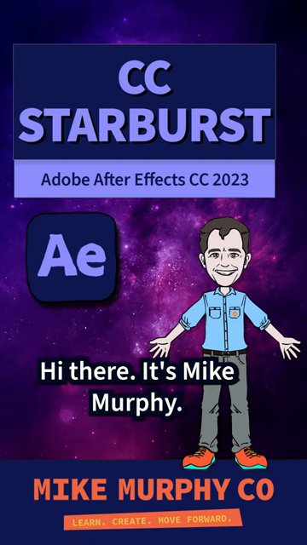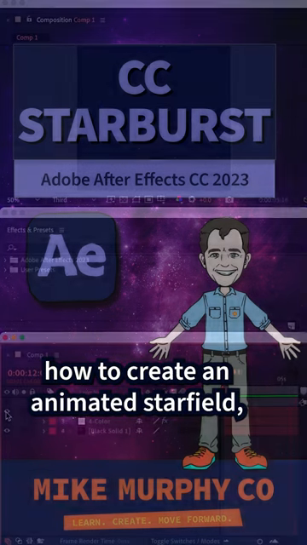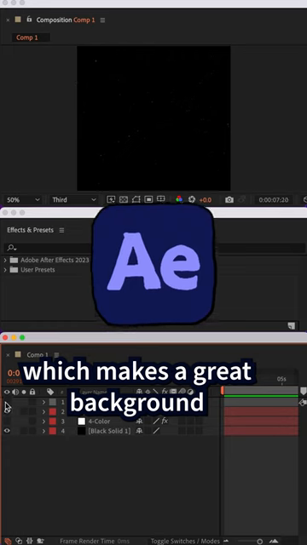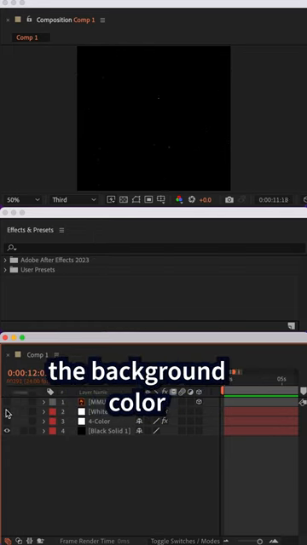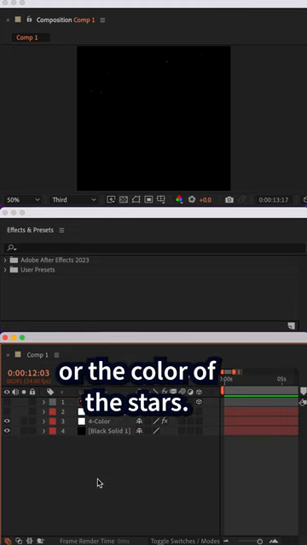Hi there, it's Mike Murphy, and here's how to create an animated star field, which makes a great background for logos or product shots, and you can easily change the background color or the color of the stars.